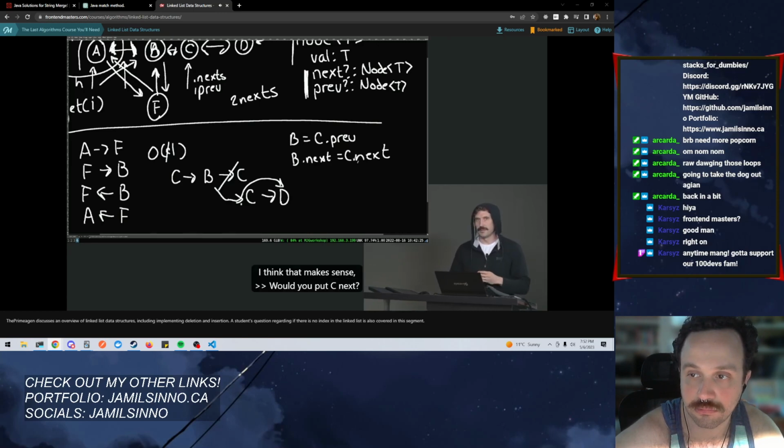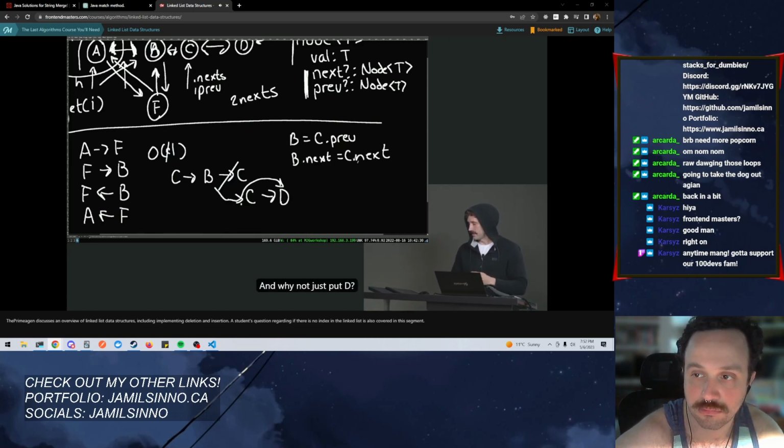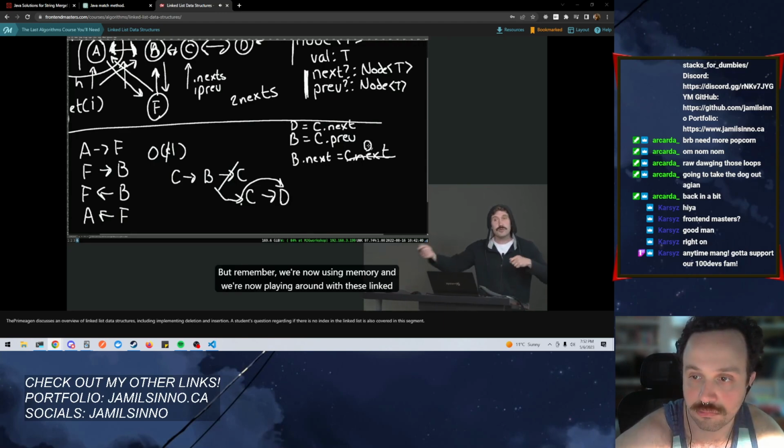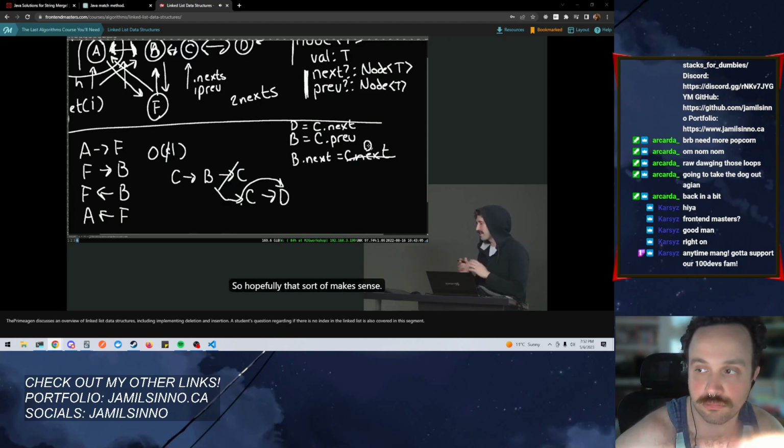Would you put C next, or why not just put D? Well, the thing is you have to first get access to D, right? So I'd first have to go like this: D equals C dot next, right? Then I could replace that with D. So that is equally valid as well. But remember, we're now using memory, and we're now playing around with these linked lists. So it does require us to be a lot more specific at all points. So hopefully that sort of makes sense.